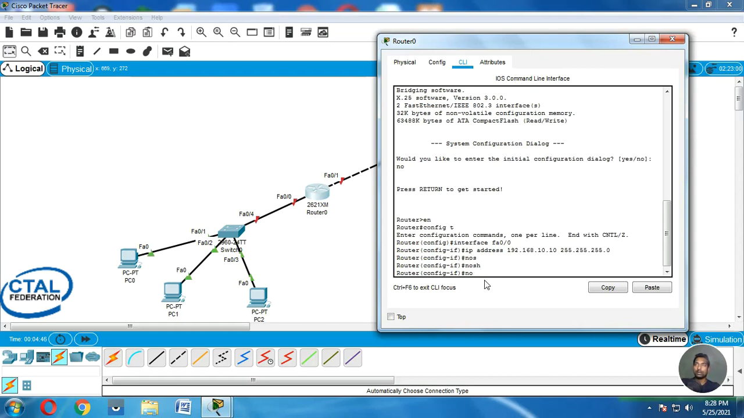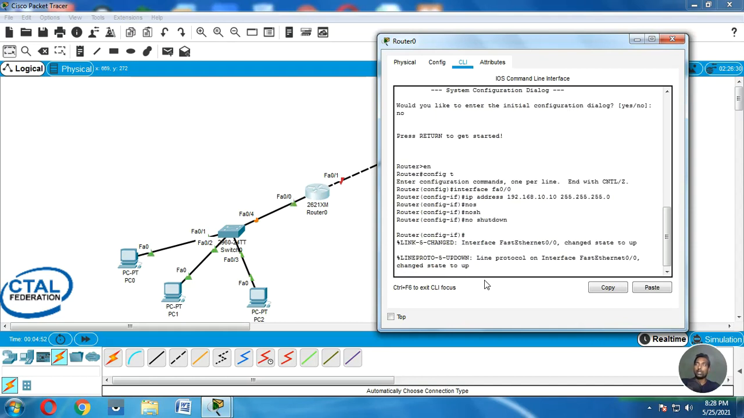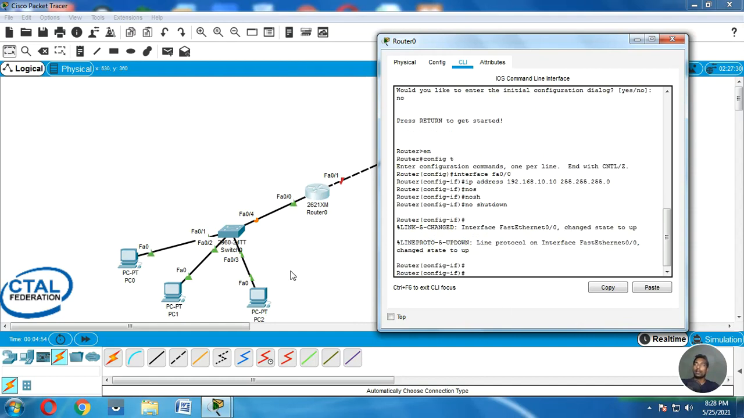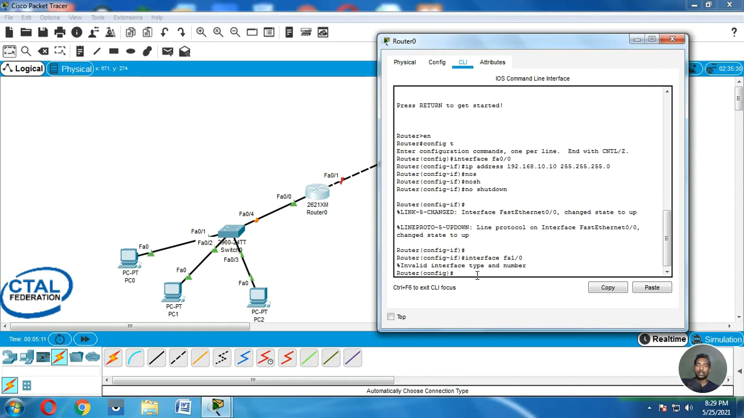And I'm doing shutdown on the router. Once I have done that, it has been configured. Again, I am configuring another port, F1/0, and setting the IP address.